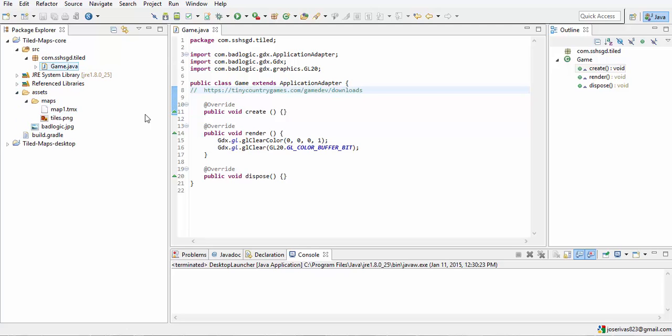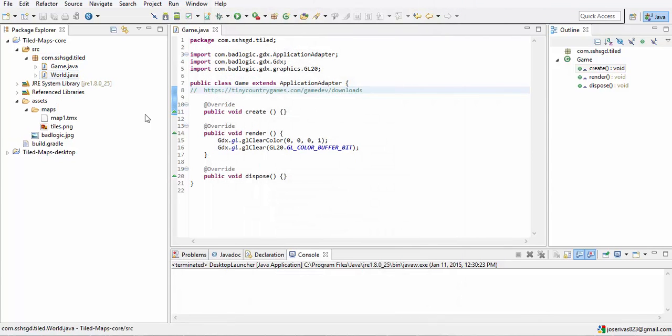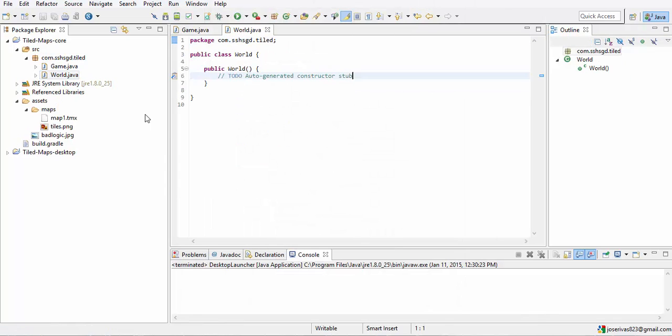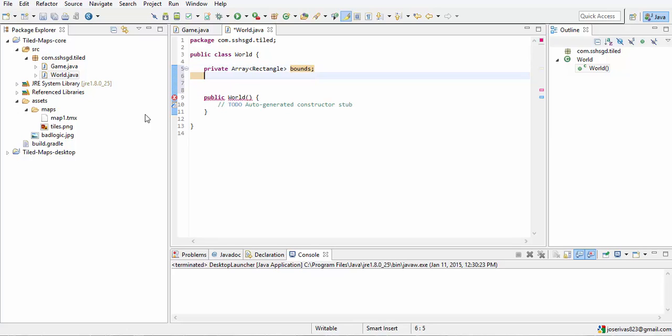Okay, so first things first, we're going to make the world class. Go into new class, name it World, and to make it quickly, just do constructors from superclass, which is just an empty constructor. First things first, we're going to make two arrays. A private array of rectangles, call it bounds, and a private array of vector 2s, and we're going to call it objects.